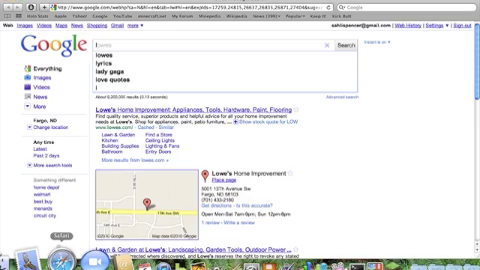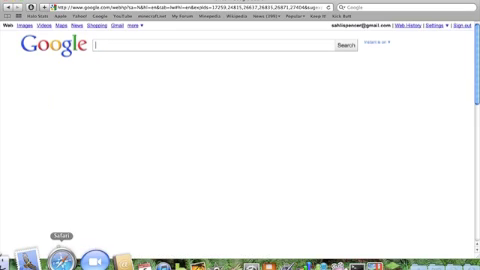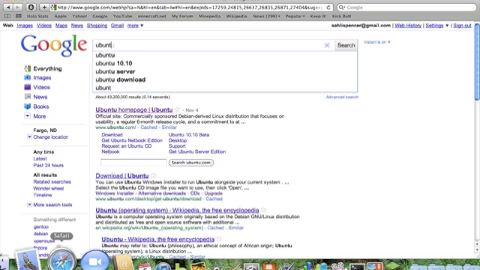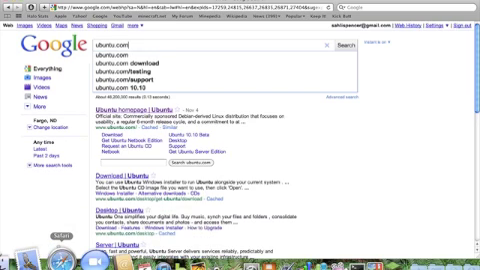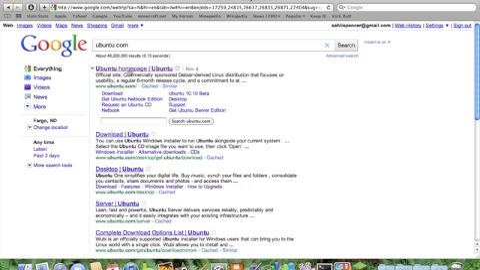Hello guys, today I am going to show you how to download and install Ubuntu Linux. So let's go to the website.